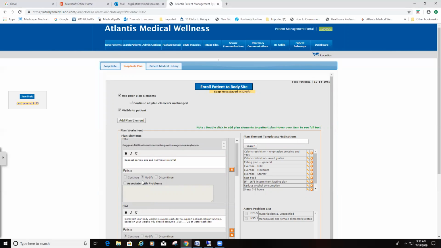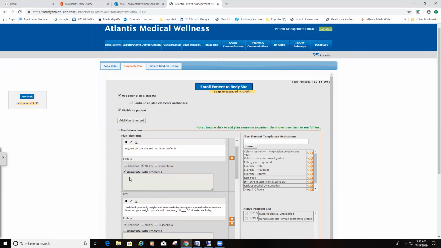With each one, we'll talk about associate with problems in a second. Associate with problems is an optional part. A lot of docs use it. When you associate with problems, what you can do is go over to the problem list, select one or more problems, and then click associate. That will bring those problems up.